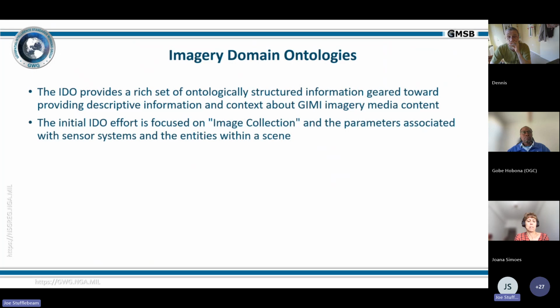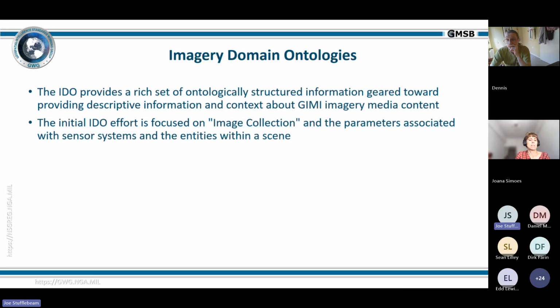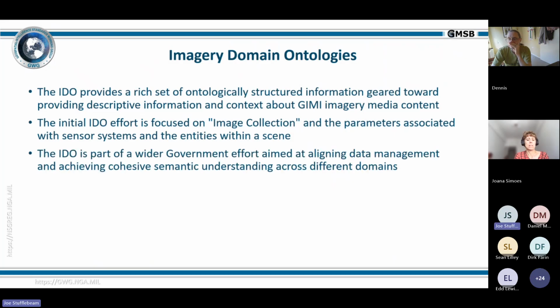And so right now we're focused on image collection. The ontologies that were developed are focused on sensor models and geospatial information. The first ontology that we're delivering is basically a WGS84 coordinates ontology. And we will continue to build on that to create richer and richer ontologies. And so this is a government-wide effort, so we expect that this is going to be a technology that ramps up relatively quickly and starts to see heavy use in the workflows.